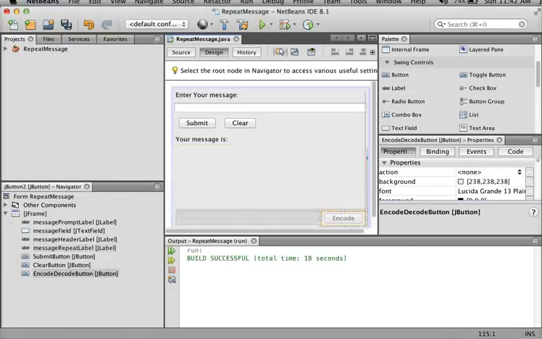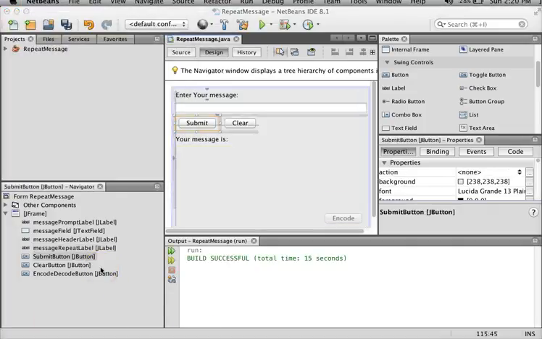And now that's it. So next week we're going to actually write the code that's going to make this encode button work, that's going to put this into some kind of a secret code. Not very secret, but a little bit secret, which is a good start.